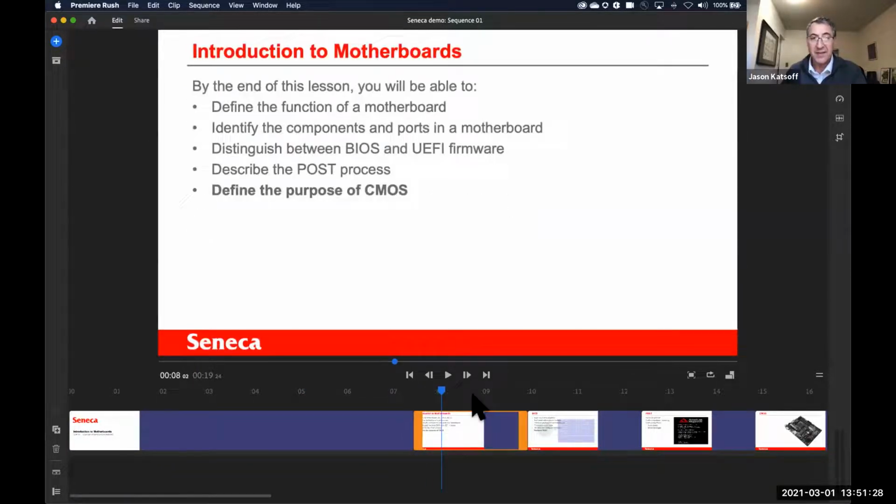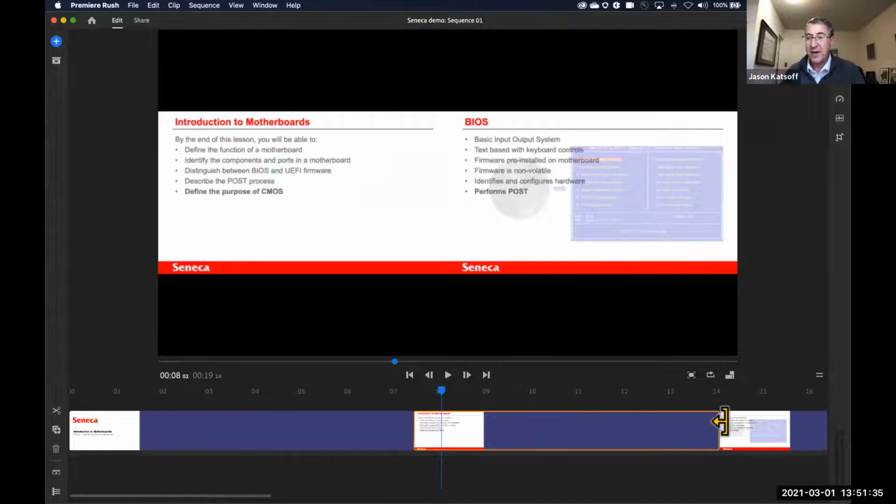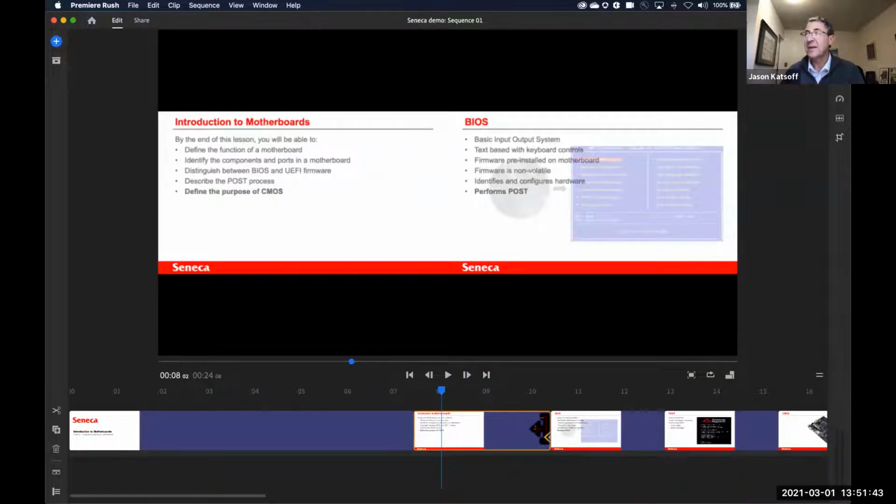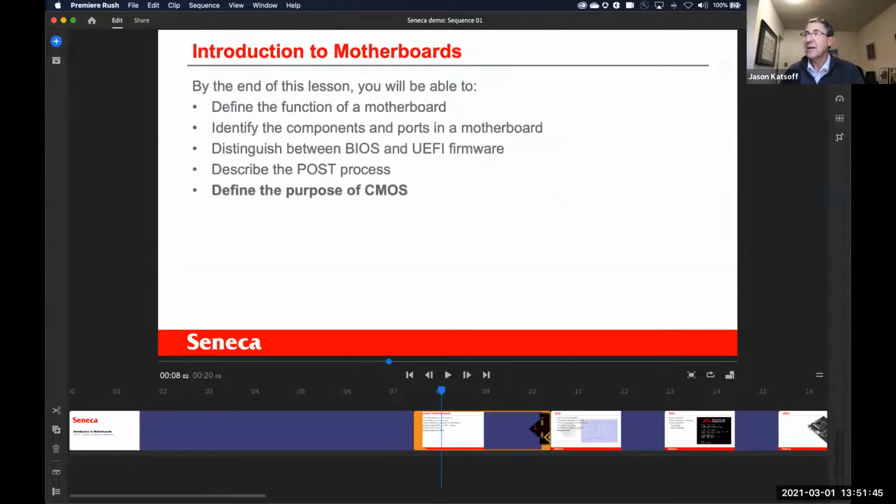So if I had a slide that had more content on it, like these 5 bullets, I may want to just drag this out so my audience can read all of that content on screen. If I want to make a clip shorter, it's the converse, right? I just push to the left to make that shorter.